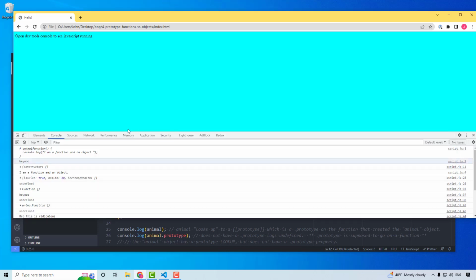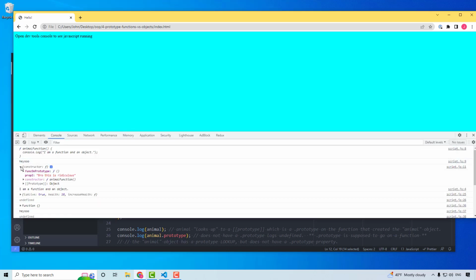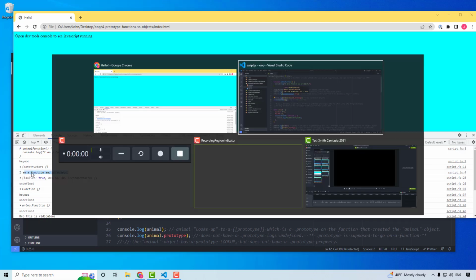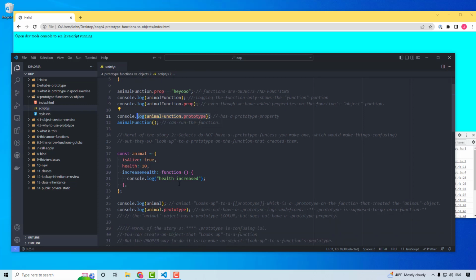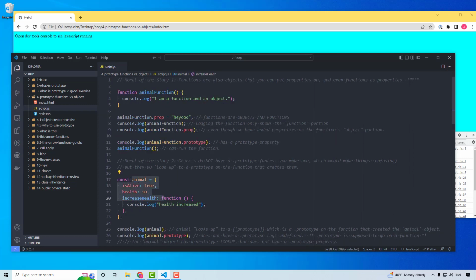So if we look here, we get this weird constructor object, the .prototype, and then we are calling the function, which says I am a function and an object. So I am a function and an object, and we'll cover this a little bit more very shortly. So the next thing is we have an animal object. So notice the difference, this is an animal function and this is an animal object.